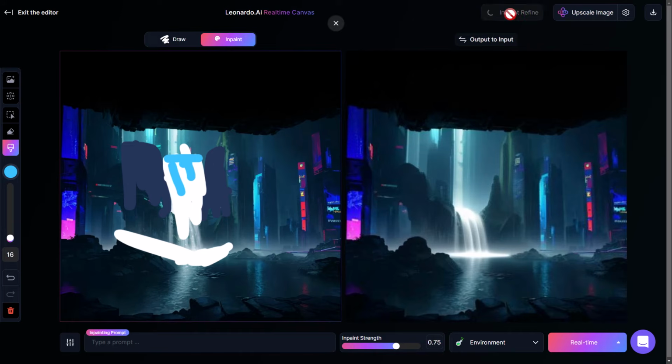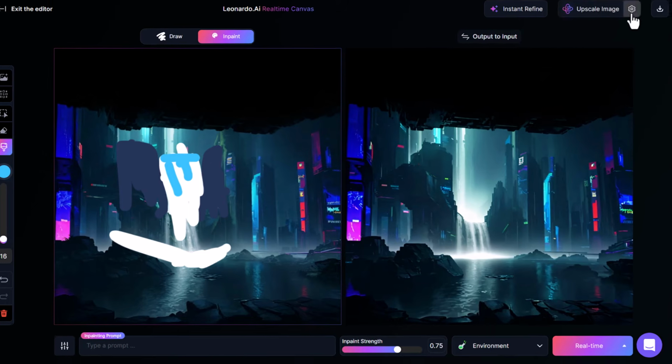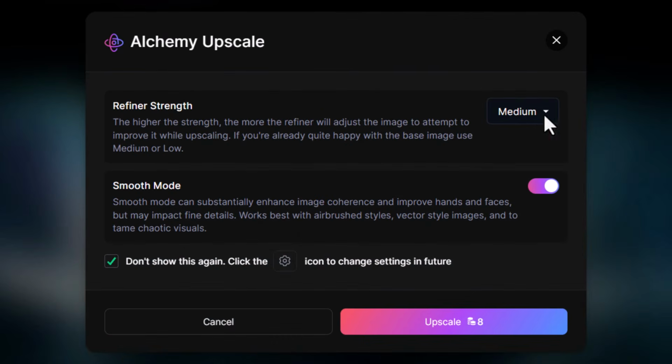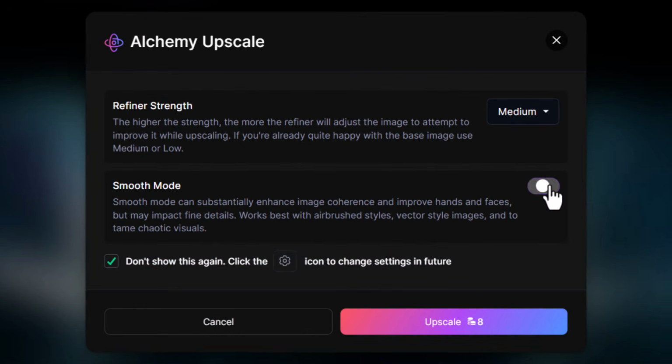So again, I'm going to hit Instant Refine. I think that looks pretty good. And I'm going to upscale this image. Now I've just clicked upscale, but if I go to settings, I can change which upscale I want. So I can bring the refiner strength up to high, which does a little bit more sort of like changes to the image. I can turn on smooth mode or turn it off. I like to have smooth mode on.